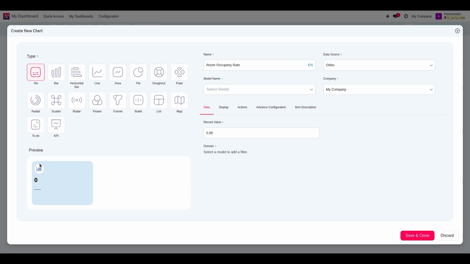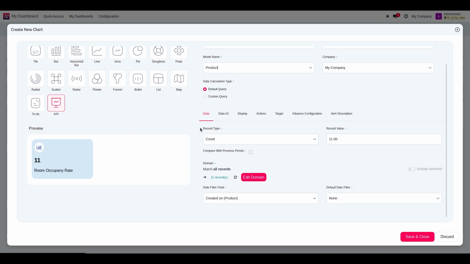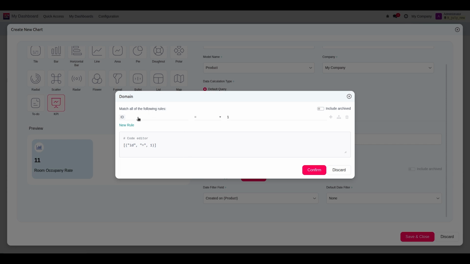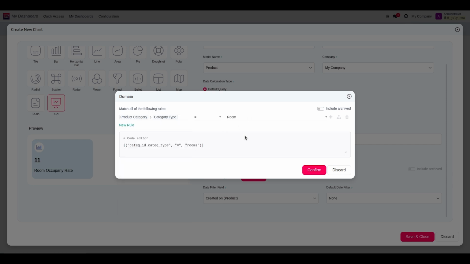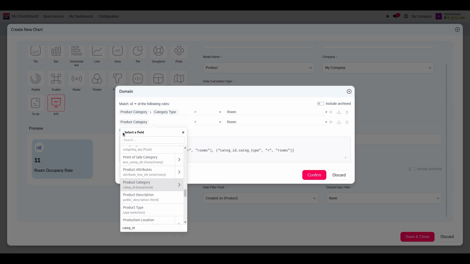This chart will help to track how many rooms are occupied over a period of time. Select the chart type as KPI chart and for model name choose product. Also edit the domain for the products to choose product category as rooms. Also add new domain to find out the occupied rooms.